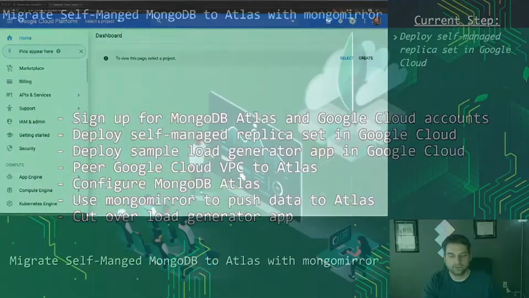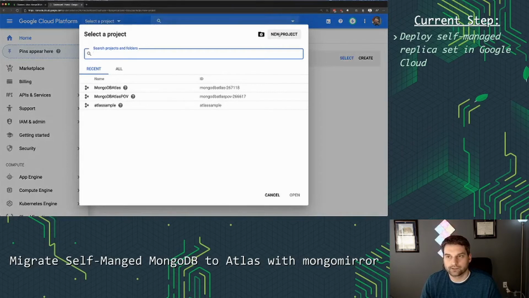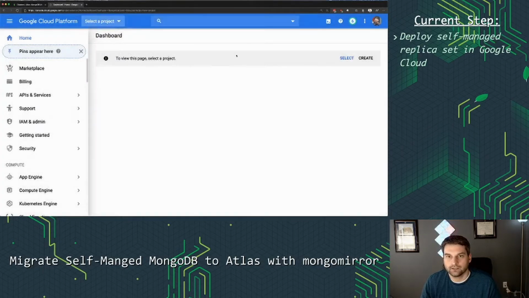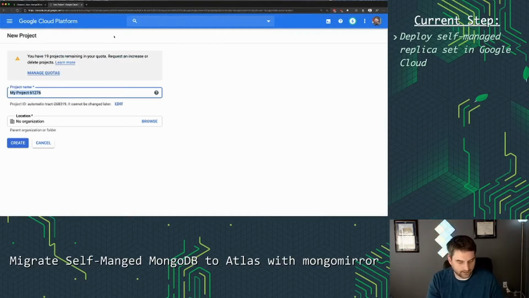So the first thing we're going to do is go over to the Google Cloud Platform console. That's located at console.cloud.google.com, and sign in to our account. Right now we're not in a project, so the first thing we're going to do is create a project for this. So to do that, we can just click the Create New Project button. We can give it a name, in this case, mongomirror, and click Create.